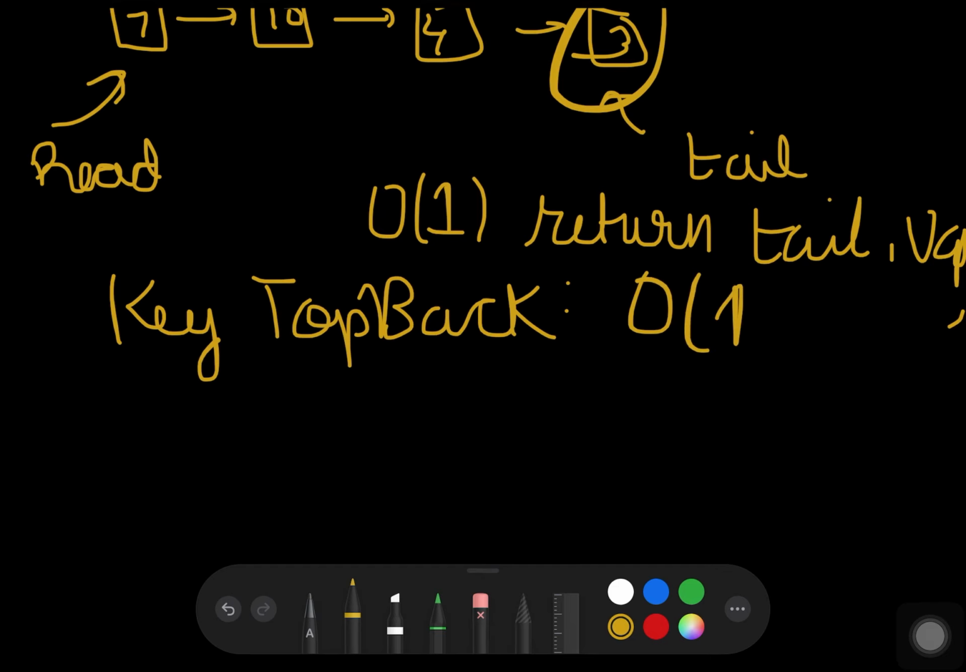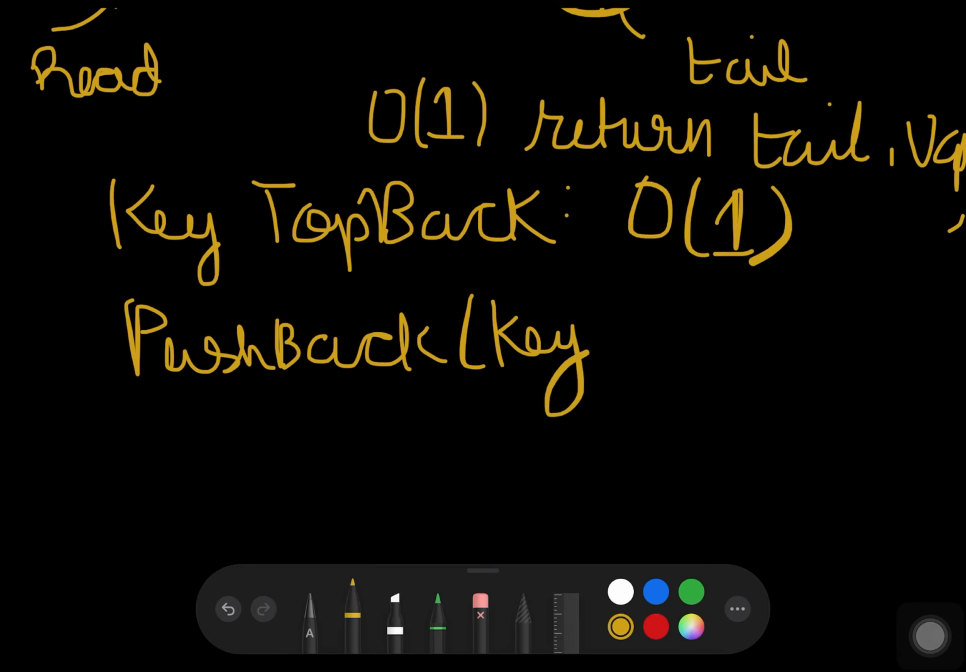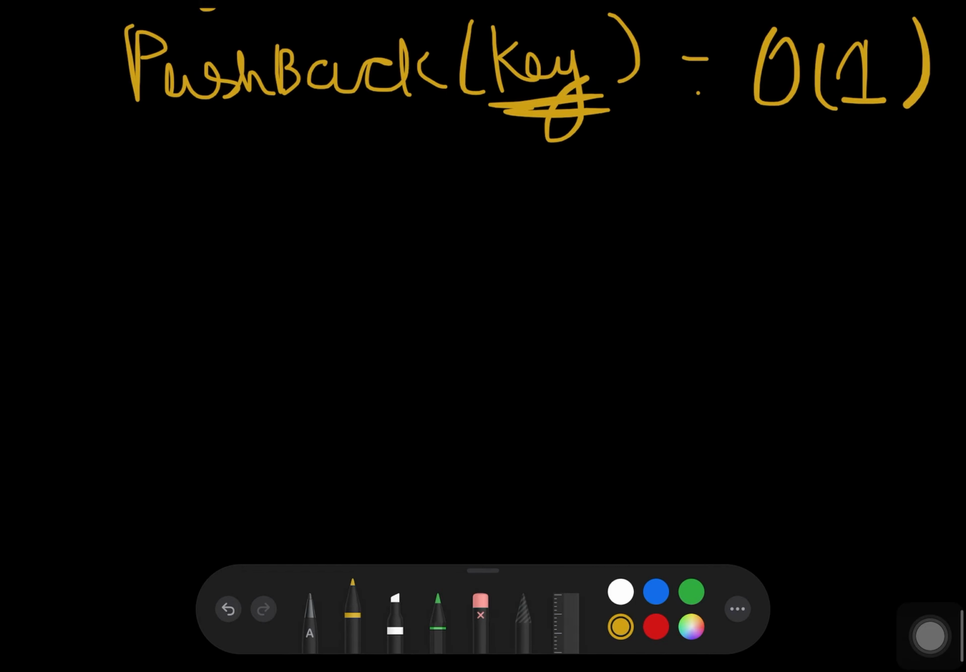So it becomes a constant time operation, which is big O of 1. What if we wanted to add a last element at the end of the array, and now we had the tail pointer? This also, which is pushBack(key), where key is a parameter here, will also become big O of 1. Let me demonstrate to you how this will happen.